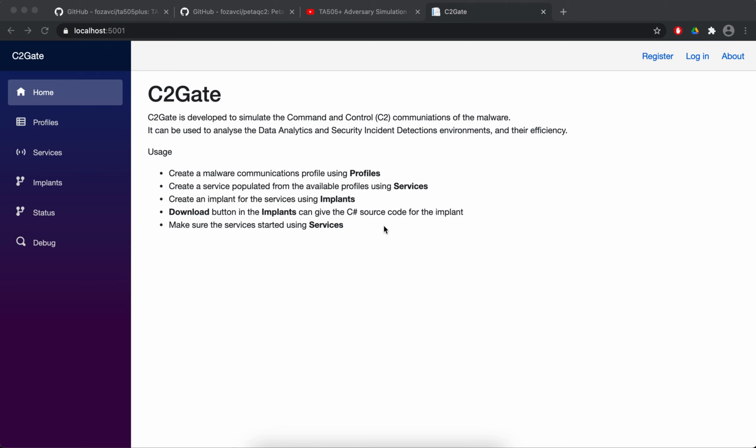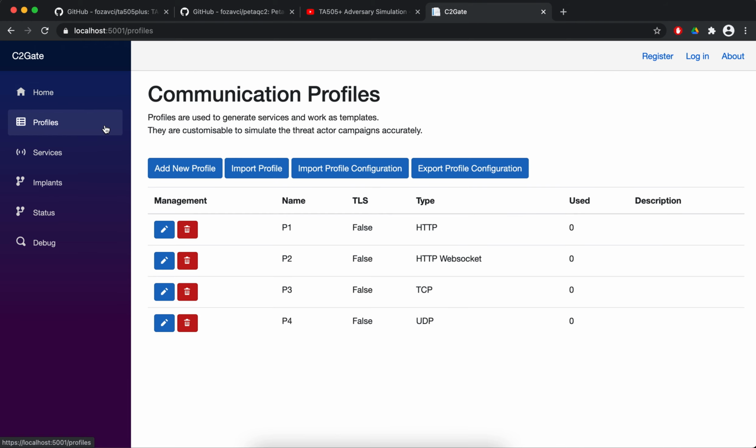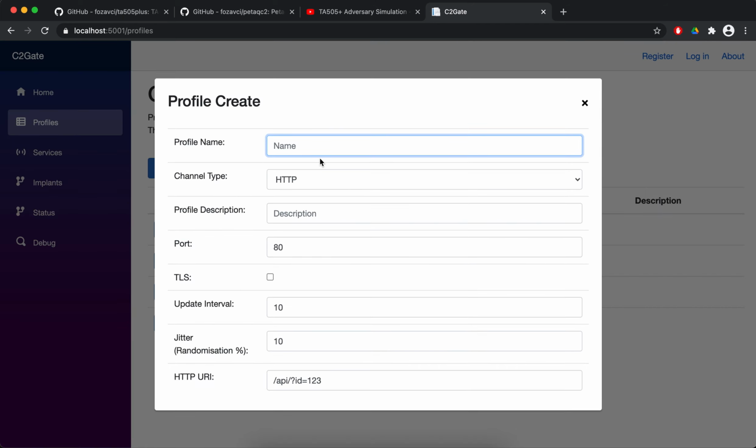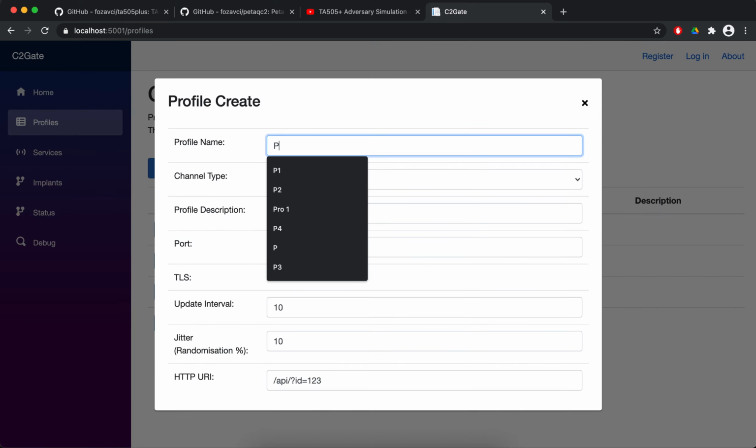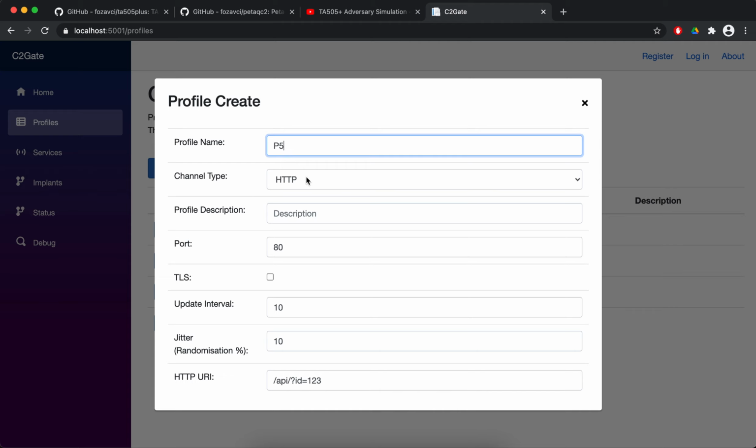So this tool could be used to generate the malware traffic to test the data analytics as well as security incident detection environments. How we work on this tool is quite easy actually. We need to generate a profile for that malware. The profile is a simple communication environment. For example, this is a sample profile.